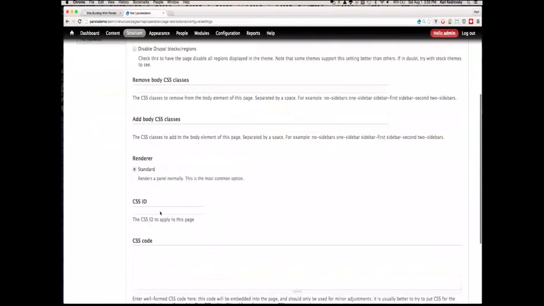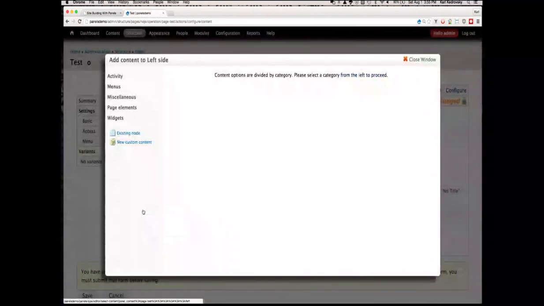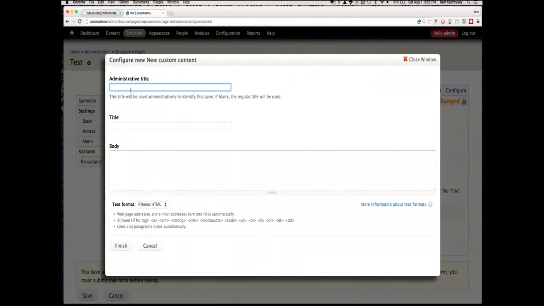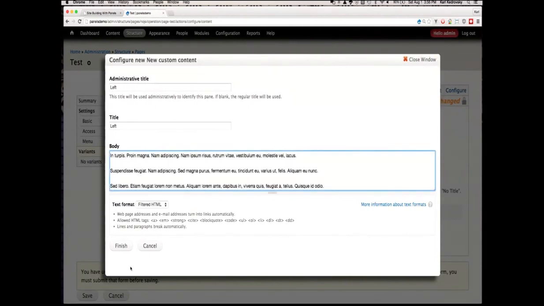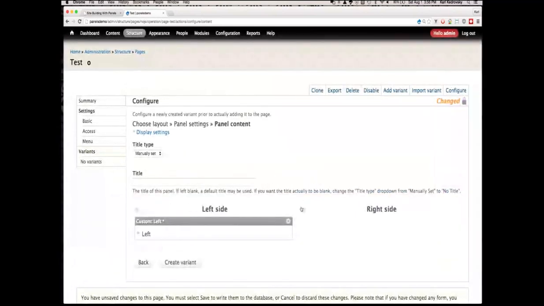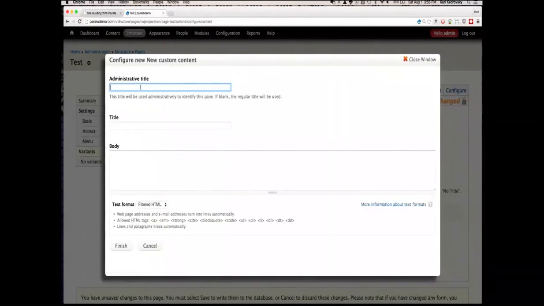Okay, standard here, and now since I chose a two-column layout, I can now put in something in the left and right. Now this gives us the option of putting in all kinds of things. We'll look at a couple of these a little bit farther on, but just to keep it simple, I'm going to just use a custom pane for each one of these. So this is just custom content that I'm adding to each one of these panes, the left and the right.